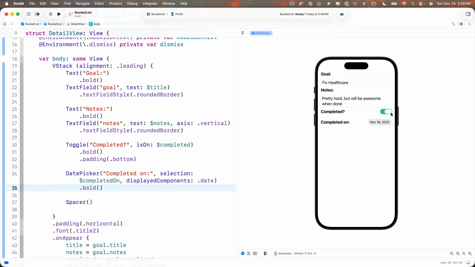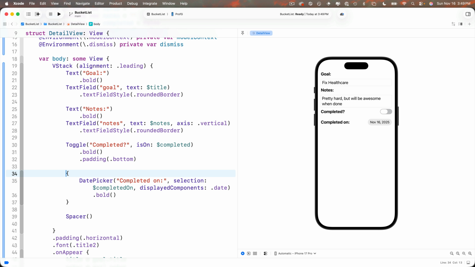So we'll do that by wrapping our date picker in a conditional. I'll highlight this and type an open curly. It wraps this in closing curly, and before the open curly, I'll just say if completed. And look at this, it's working great.